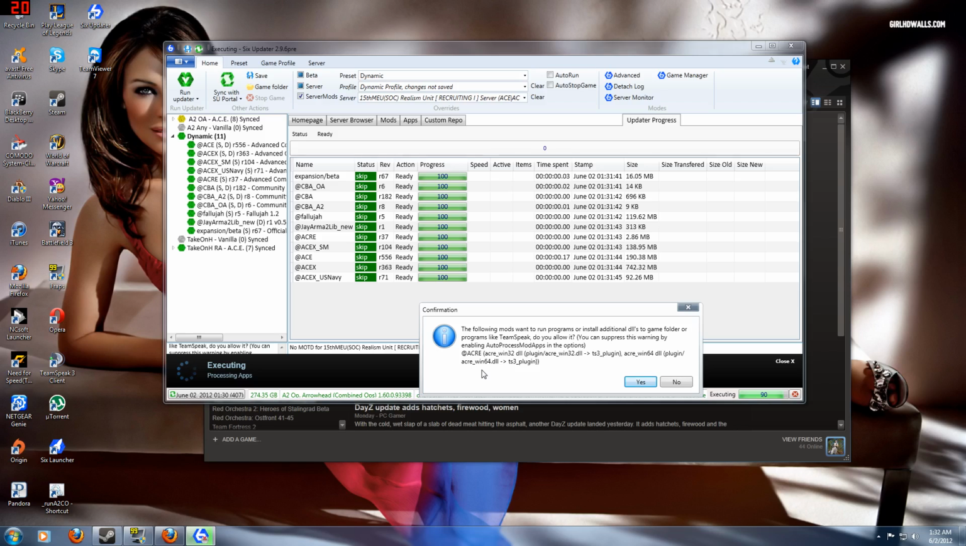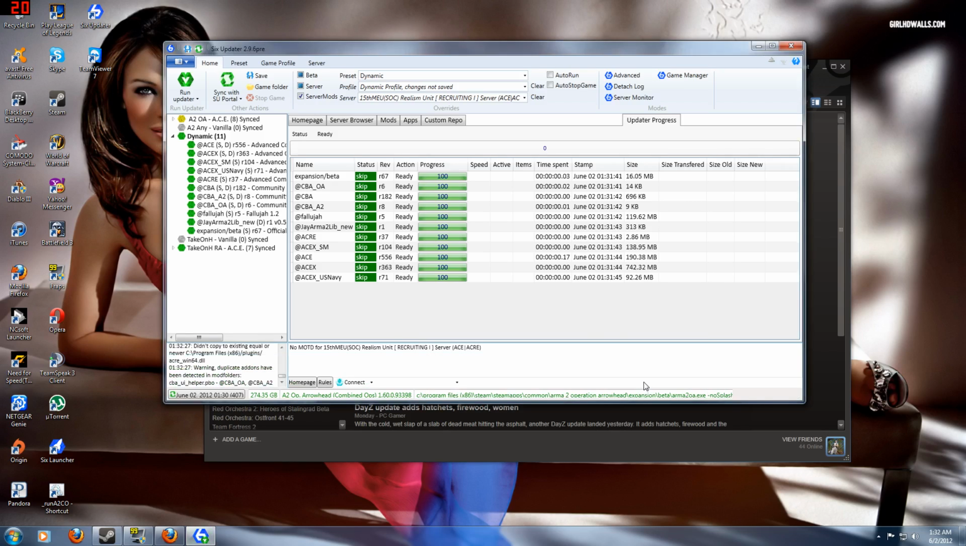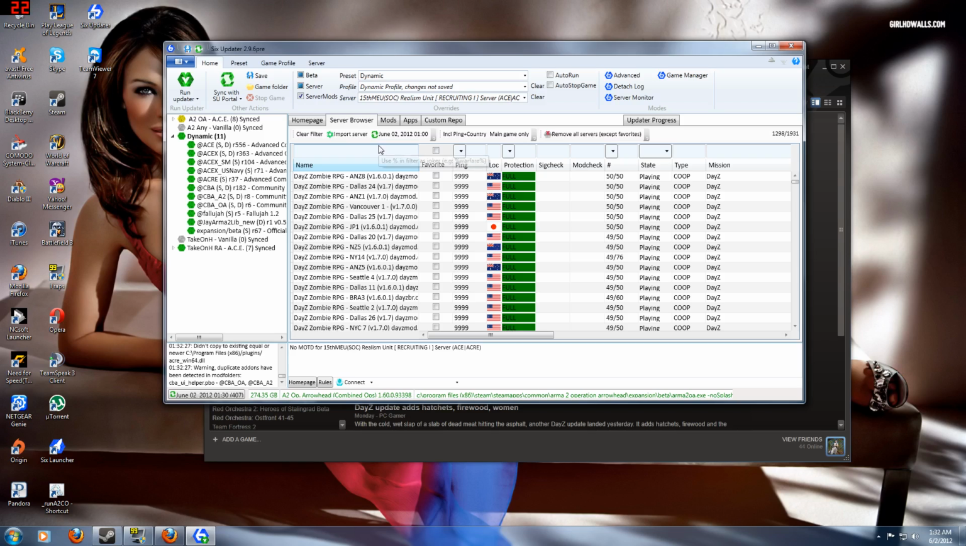So definitely you're going to want to hit yes, okay? So it'll basically install the plugins for you, which it used to not do. Now all the plugins are there for you to use, whether you're on a 32 or 64-bit operating system. Okay, so you can see that I'm all green light, everything's been skipped, everything's ready, everything's squared away, good to go, okay? So now, if you watch my mouse cursor, you're going to want to go back to server browser.